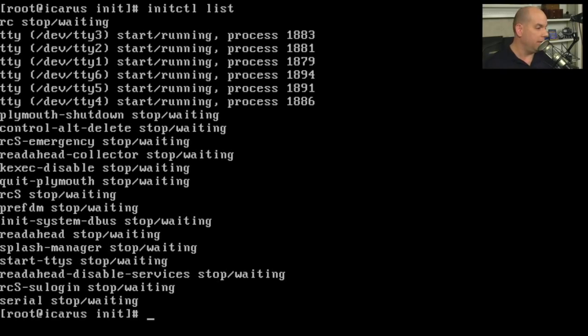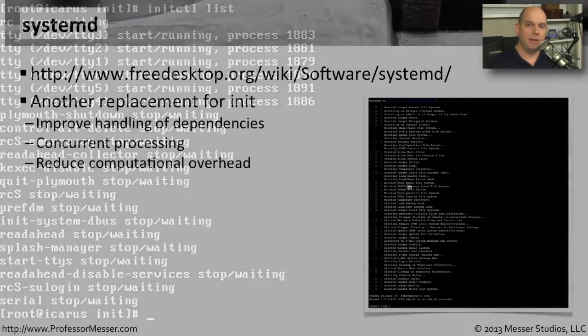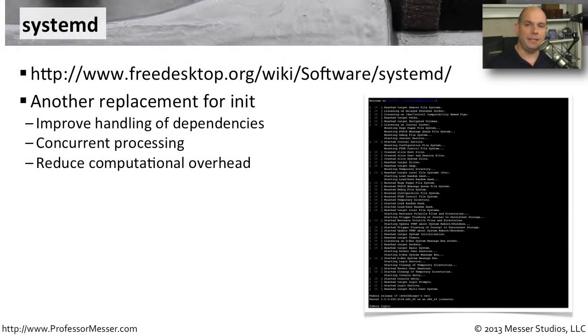And you can see a lot of these names are associated with the scripts that we were just looking at, things like read ahead and start TTY and the serial connections. And using that initctl, you can start that particular process or stop that particular process, and it's all managed from that Upstart application, initctl.